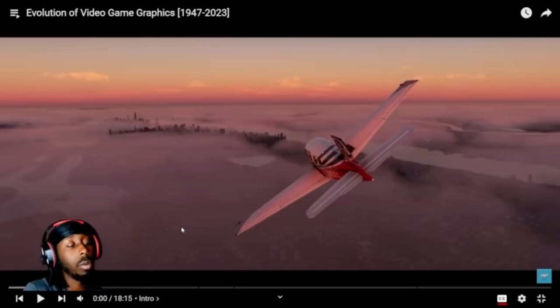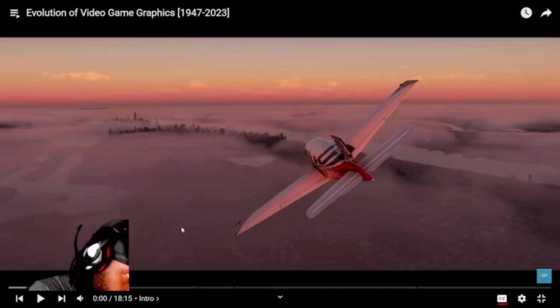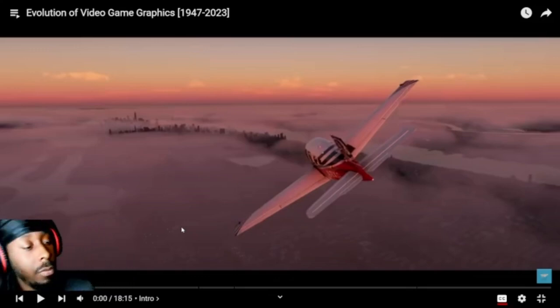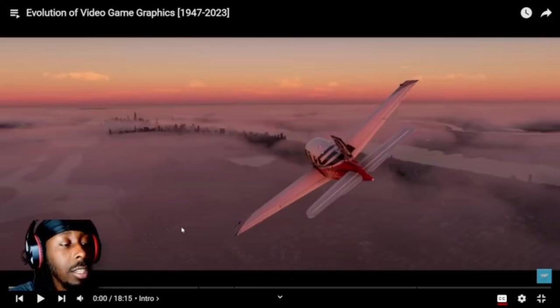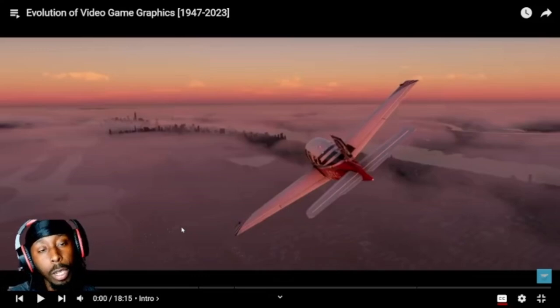We are back here with the, I don't know what it is called, but the evolution of video game graphics from 1947 to 2023.